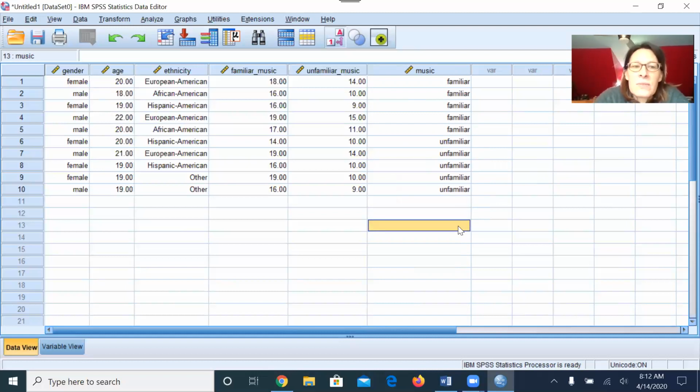So participant 1 is female, she's 20, she's European American, she's in the familiar group. Participant 2 is male, 18, African American, he's in the familiar group. Participant 3, female, 19, Hispanic American, familiar. Participant 4, male, 22, European American, familiar. You get it. Now what we have to add here is the dependent variable.